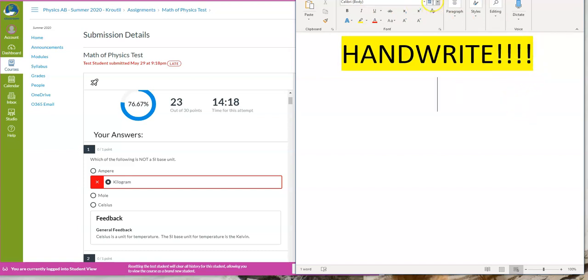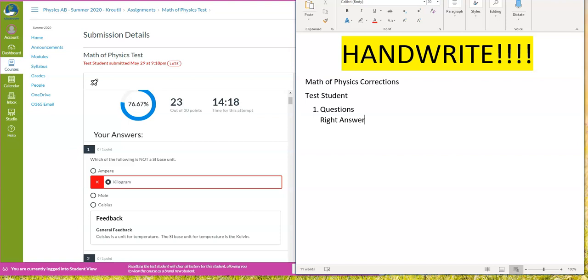Okay, and so now I'm going to type my corrections, but just know that you're going to want to handwrite them like I just said. Okay, so I missed question 1. So I'm going to call this my Math of Physics corrections, and I'm going to put my name. My name is Test Student. And for each question, you want to write the question, the right answer, and why it's correct.